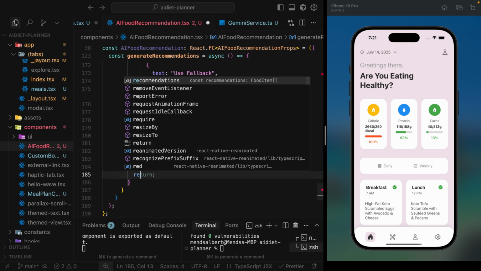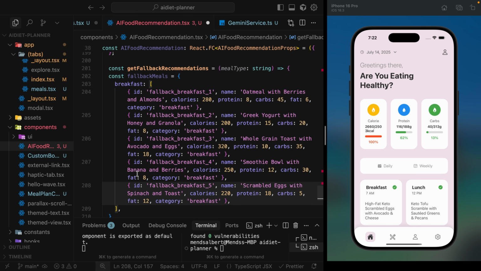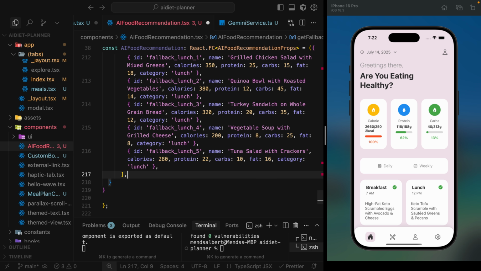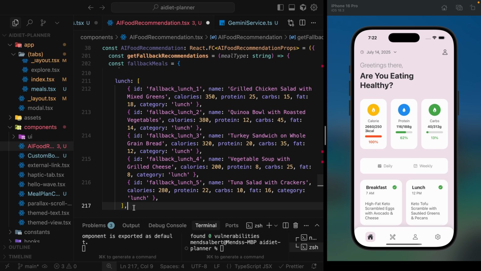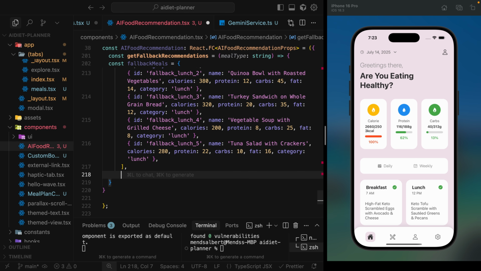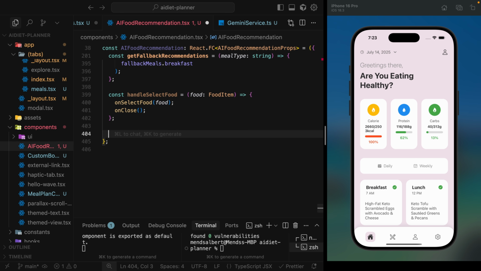The getFallbackRecommendations function is defined locally here as well to structure the hard-coded meals into the FoodItem interface with unique IDs, making them usable by the component logic. This provides a clean separation from the service's fallback logic. The handleSelectFood function takes a selected food item, passes it up to the parent component via onSelectFood, and then calls onClose to dismiss the modal.